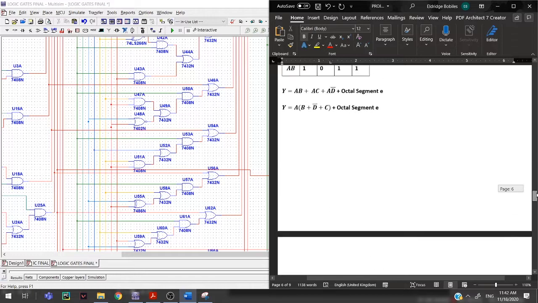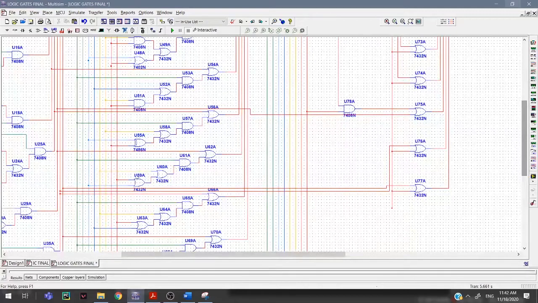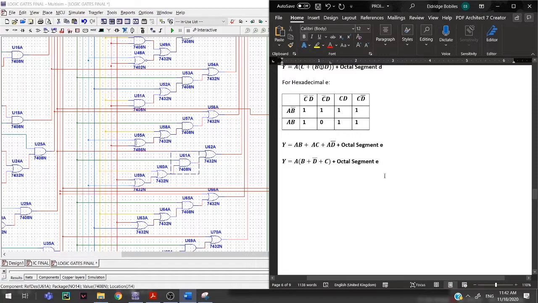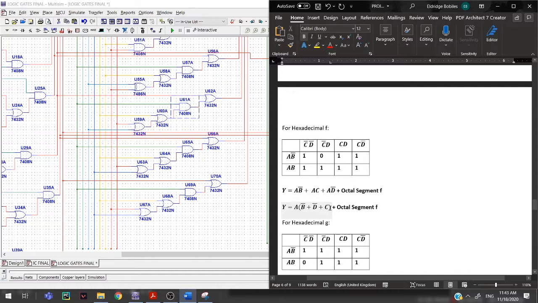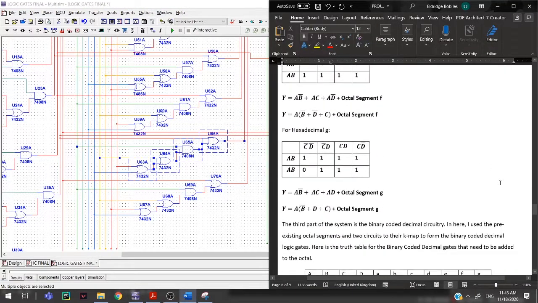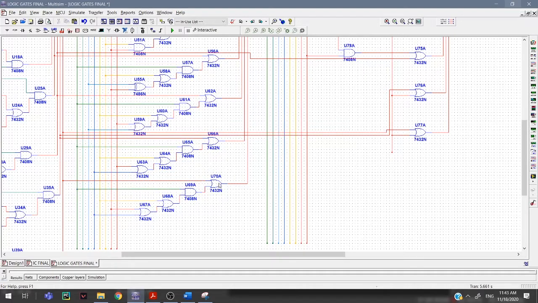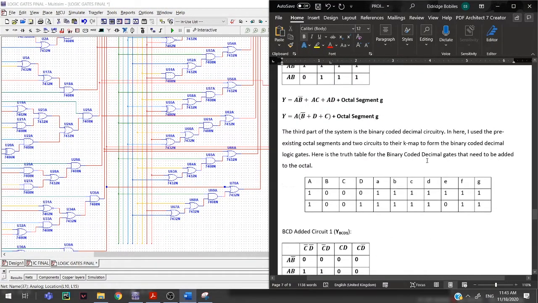And then for E, we have B plus D bar plus C and A for segment E. For F, we have B bar plus D bar plus C and A towards segment F, this part. For the last, we have B bar plus D plus C and A towards segment G, this part. Then towards segment G, then OR from octal. So that completes my hexadecimal configuration.